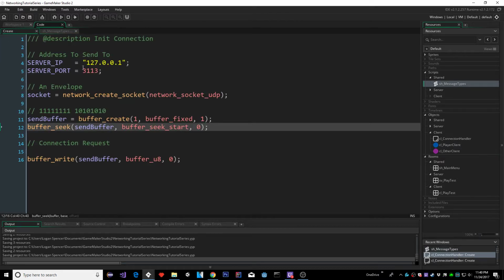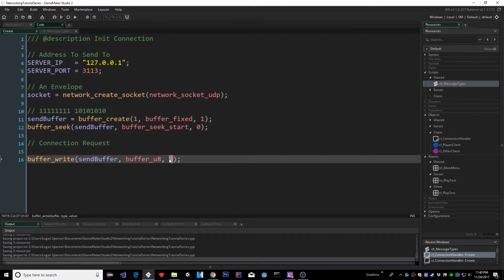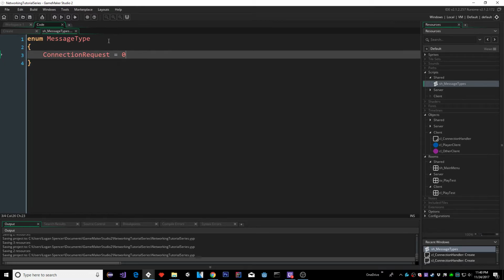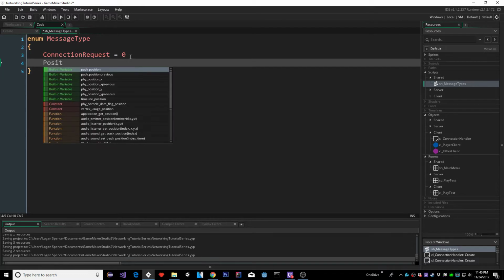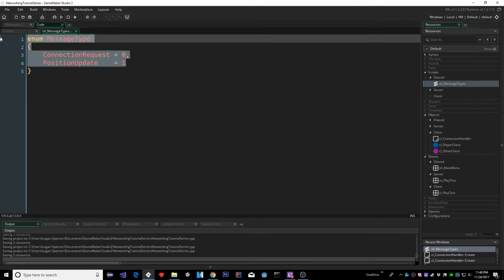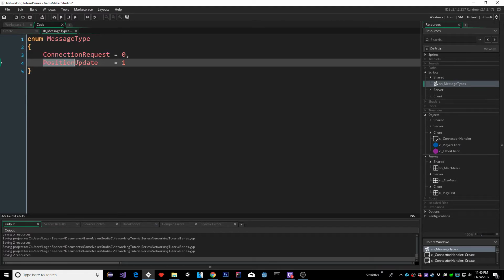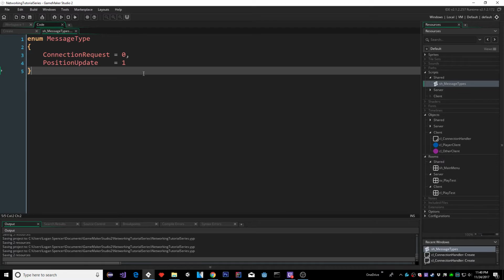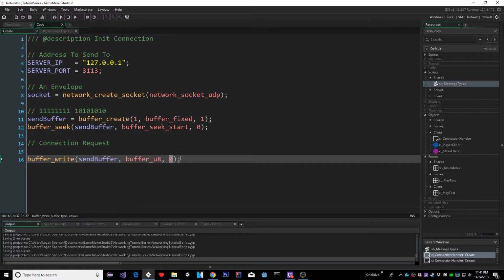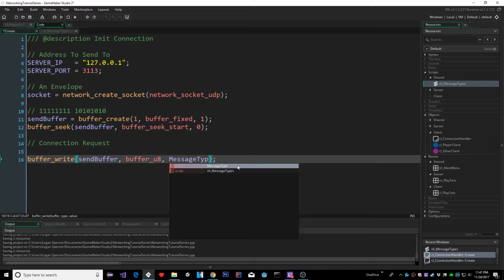And how do we reference this from our create event? Well, instead of 0 here, since connection request is equal to 0, and again, we can put other messages, so we could say position update. We could set this equal to 1, and in an enum, all the names need to have separate values. You could also do this, so you could have position update, and we'll just go ahead and store that too. We could change it easily later. But how we reference this is simply, instead of 0, we say message type, and you'll see it shows up in our autocomplete. That's why it's really useful.